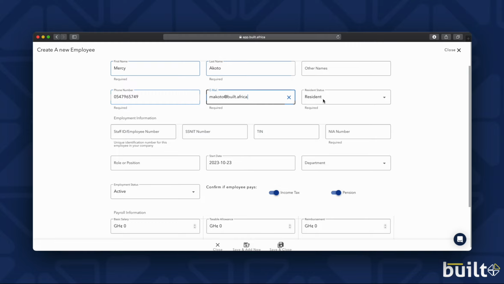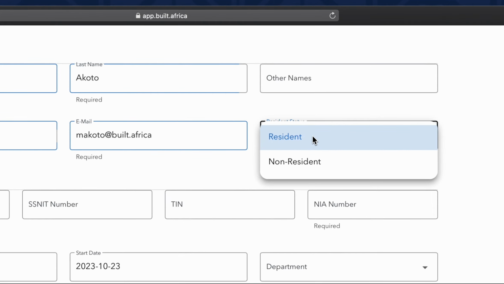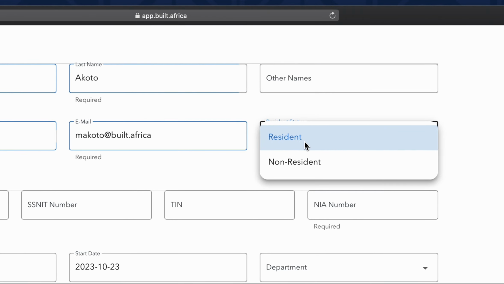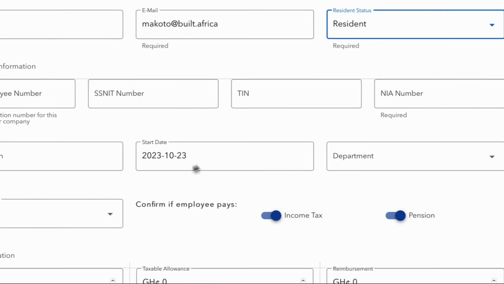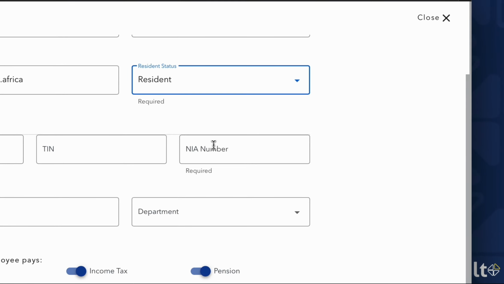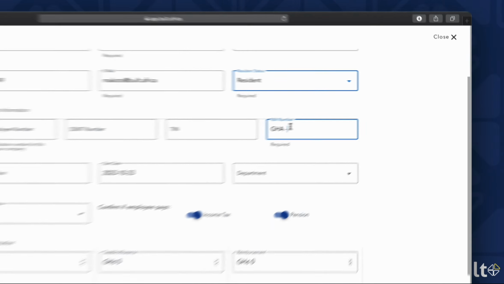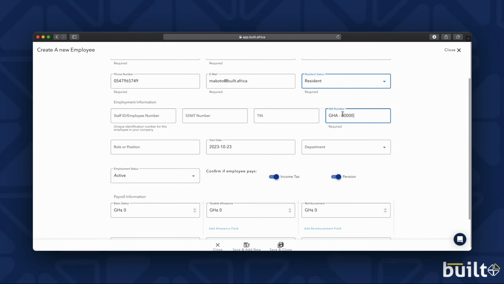You also need to check their resident status, that is letting us know if they are a resident of Ghana or they are non-resident. Now add their Ghana card number or their NIA number. You can also choose to add their role or position, which is not compulsory, and then you also add the start date of this employee.